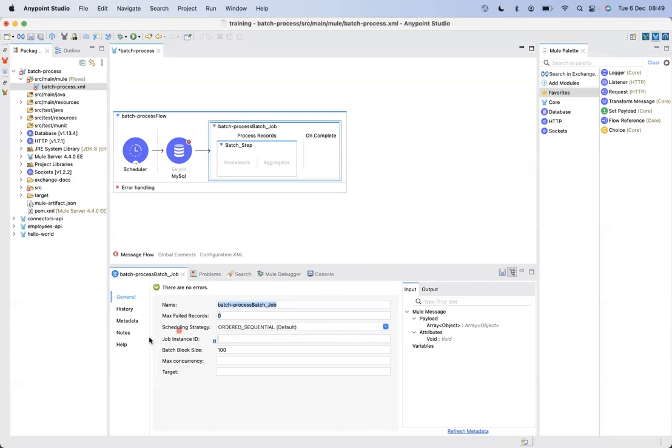And batch job instance ID. If we want to create a batch job instance ID on our board, then we can define it. Property batch block size. By default, this batch block size is 100. That means it will load 100 records in the queues.